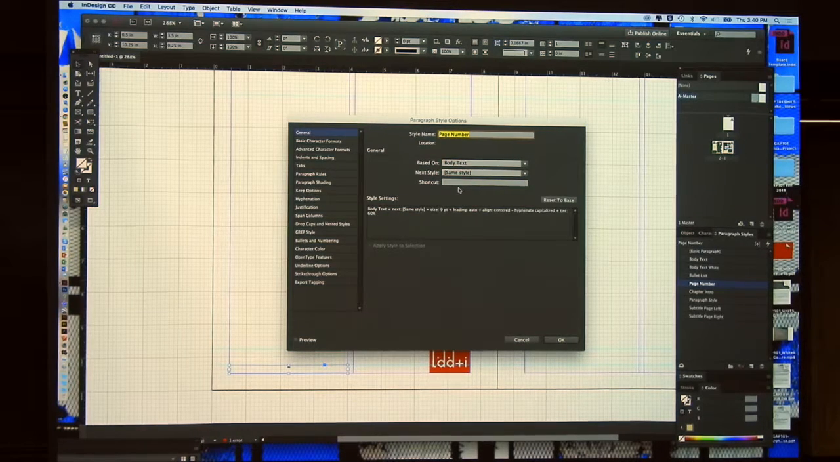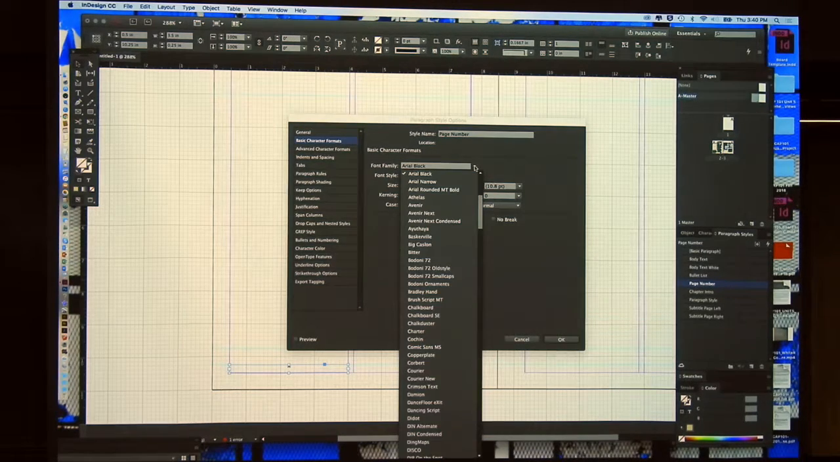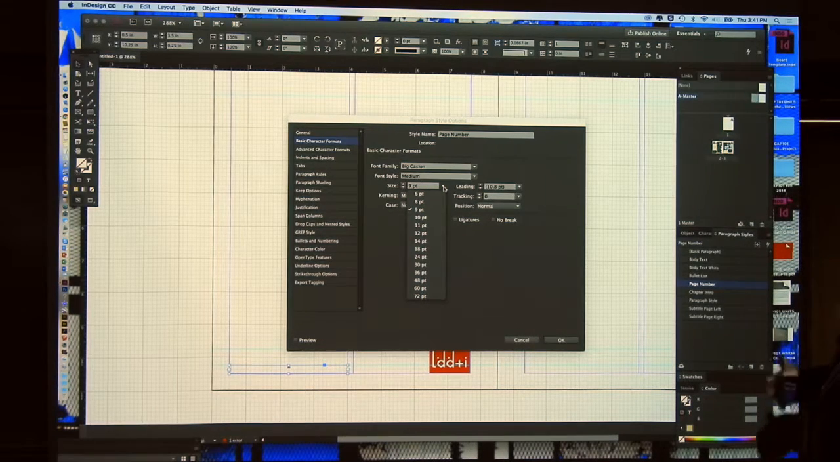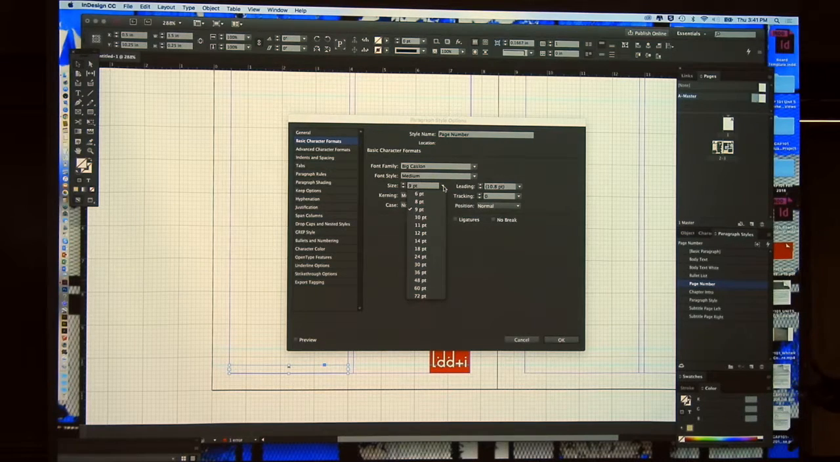Okay, so now we're going to look at the style. So this is where we assign the font that our page number will be. So I can change the font here, and the size in points. So get familiar with points. They come directly from the science and art of typesetting, which was movable type back in the 17th, 18th, 19th century.